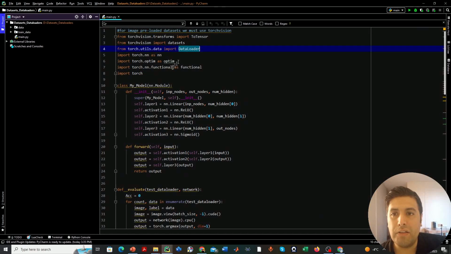And then I have imported DataLoader, the neural network module, and the optimization module. I have imported neural network dot functional, which I can use for applying mathematical functions on different tensors. I have imported Torch as well. So I have written my model class. The model class is inherited from nn.Module, which is the base module for all neural network modules in Pytorch. And then in the init function, I have defined different layers.